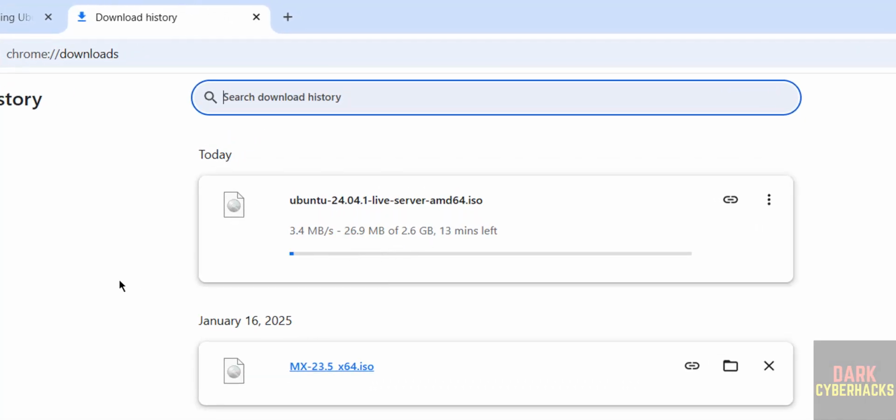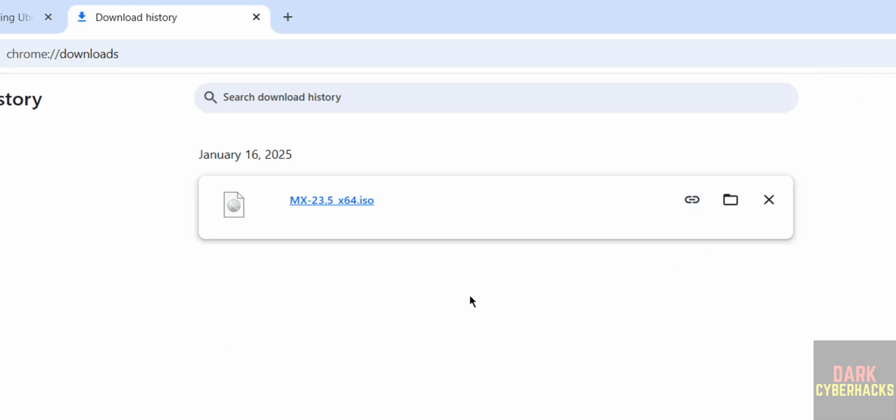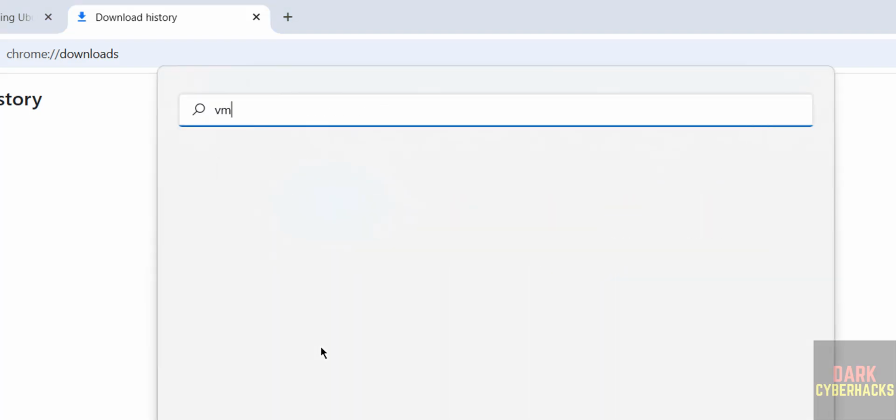I'm cancelling this one because I have already downloaded the Ubuntu Server 24.04.1 live server ISO file. Cancel it. In your case, wait until the download completes. Once the download is completed, then open VMware Workstation. If you want to install VMware Workstation on your machine, then there is a link in the video description. You can go through it and you can install VMware Workstation Pro for free on Windows or Linux operating systems.